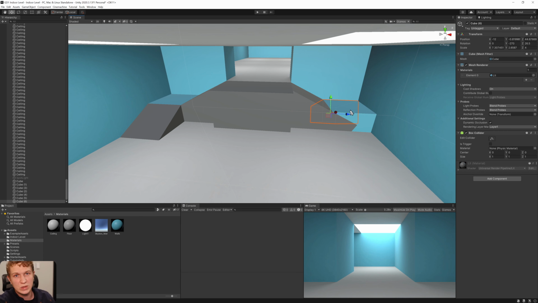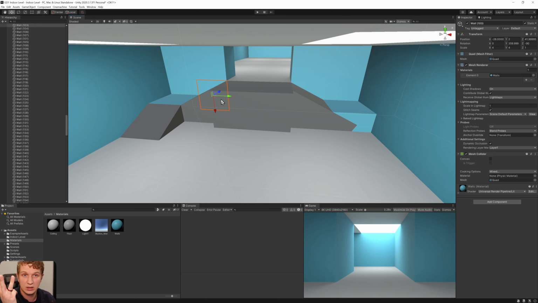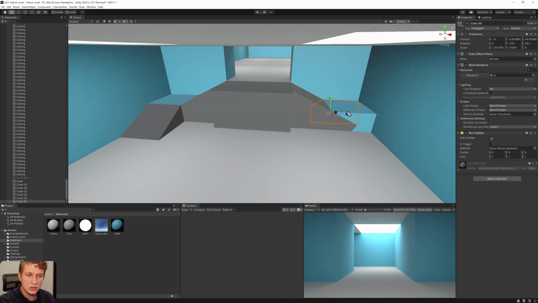Fun fact, you can click to go through objects. So right behind my mouse right here are 3 objects. There's this one, and then there's the ramp, and then there's the quad wall behind. And if you keep clicking, you can get to other objects. And that's how I can get to that ramp.